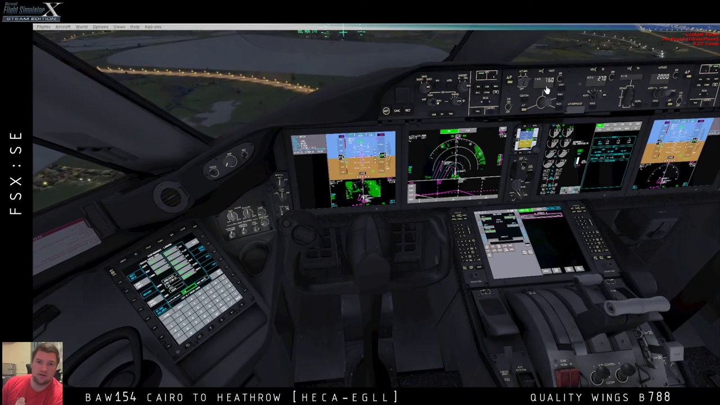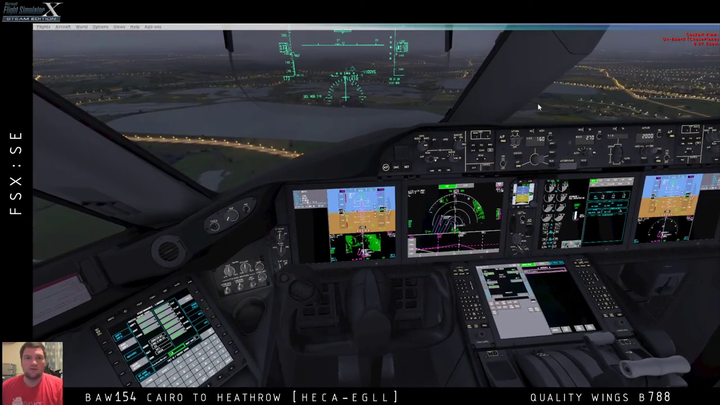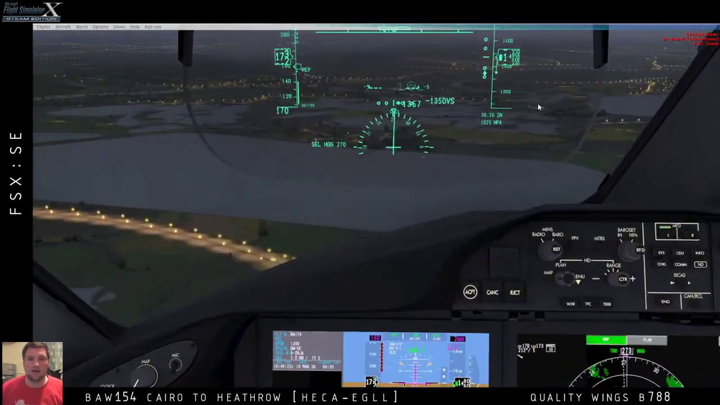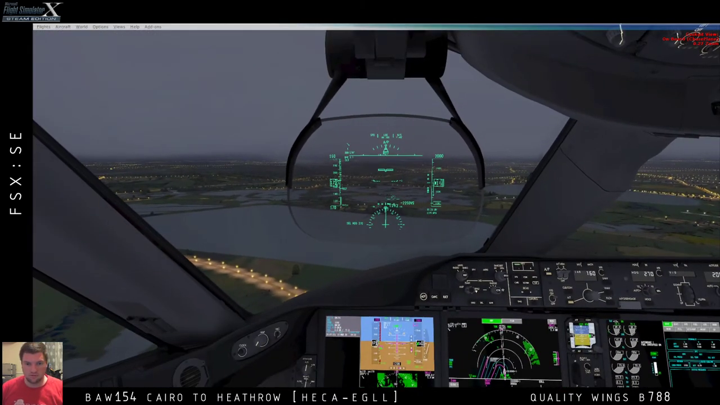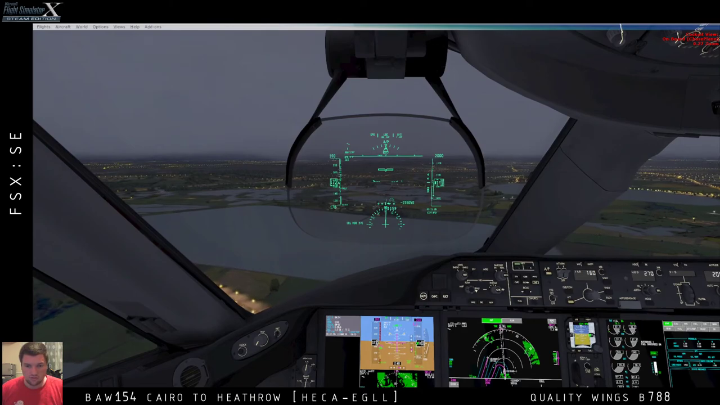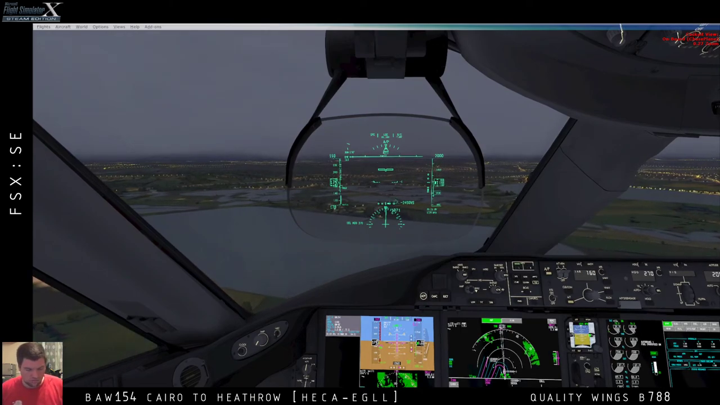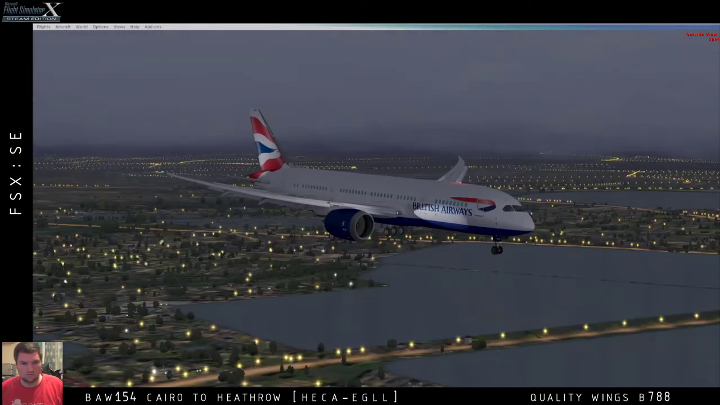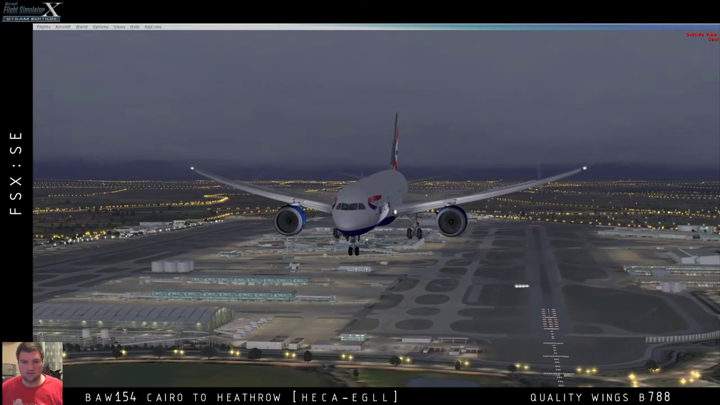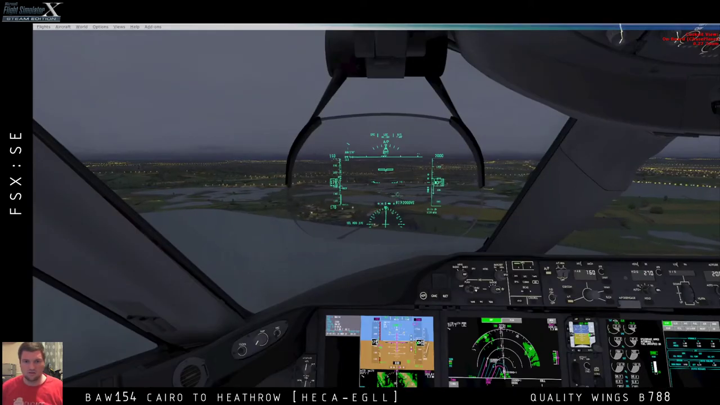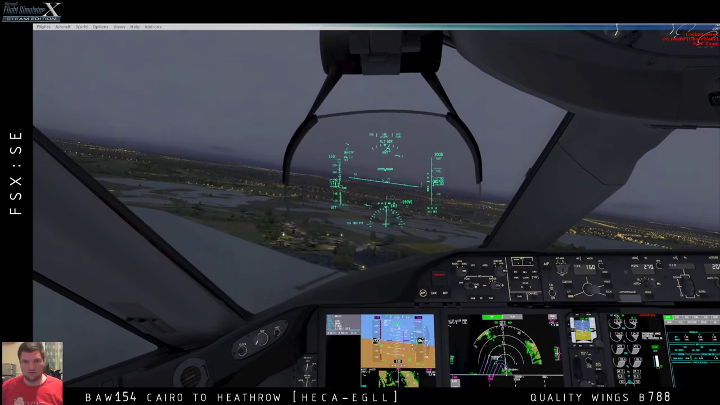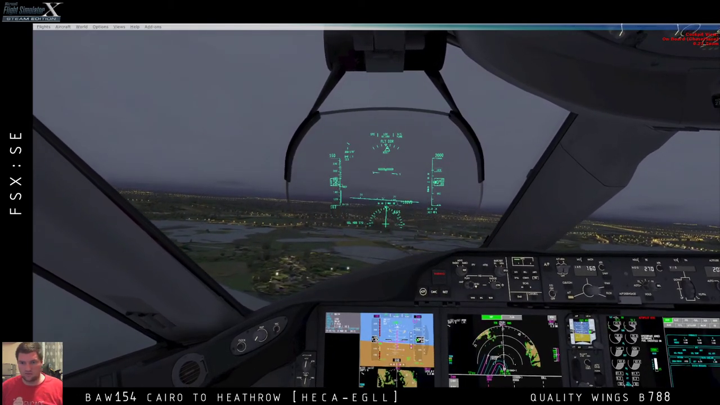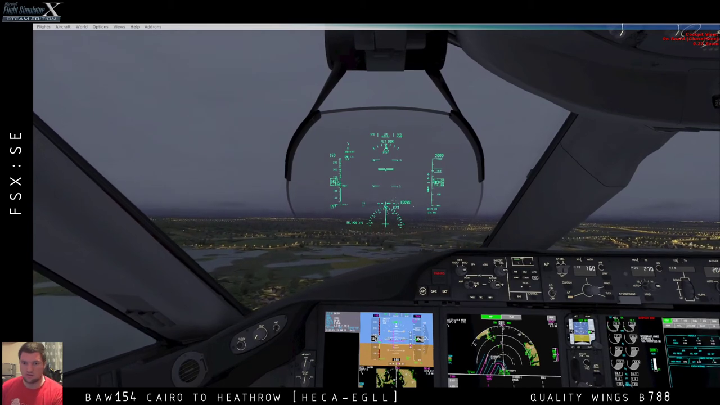Feet on pedals. I'm going to need them in a moment. Can we see the runway yet? No, not yet. Why not? 1,000. Oh, we've passed it. What? Okay, something has gone very weird with the scenery here. So, go around.